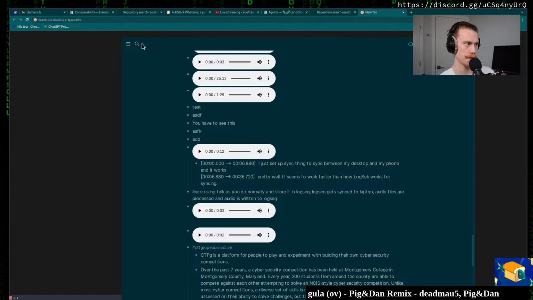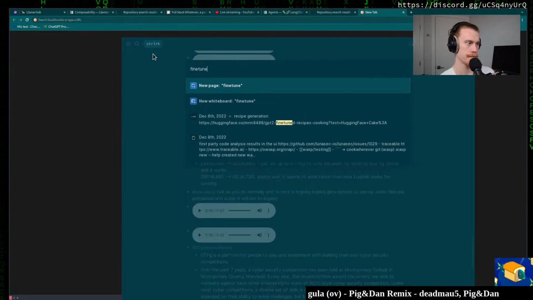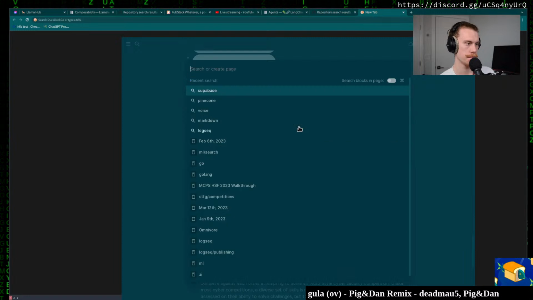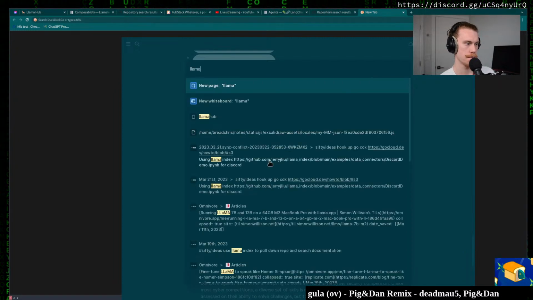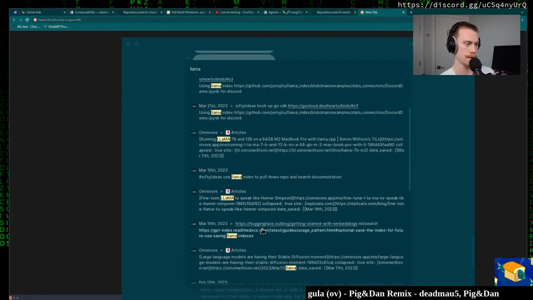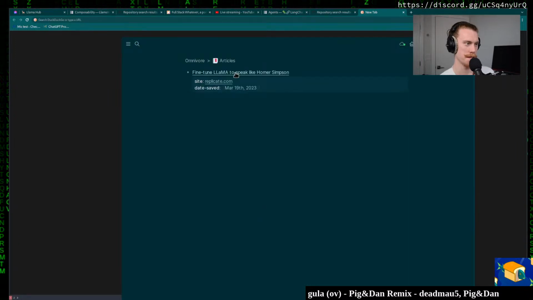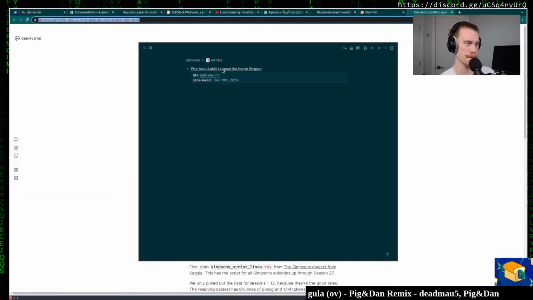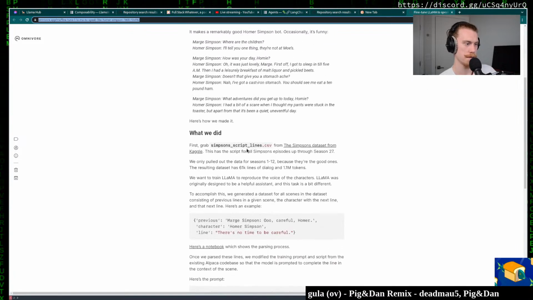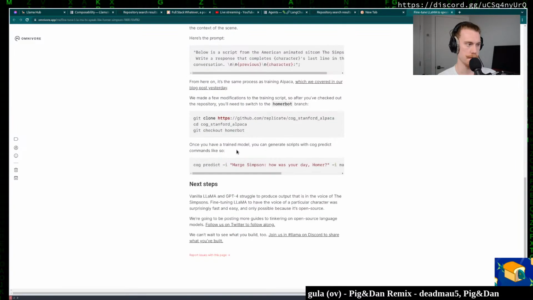Maybe if I search like fine-tune Llama. Running Llama. Oh yeah, this one was pretty funny. So someone's fine-tuned Llama to speak like Homer Simpson. There's a Kaggle dataset with Simpson script lines. So they just fed those in, and now it can talk like Homer Simpson.